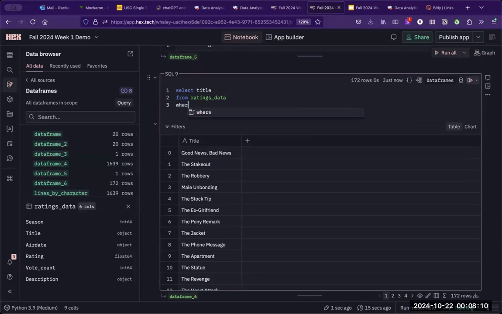So what I want to do is add a where after my from. Select title from ratings data where some condition. In this case, my condition is that I want the season to be a specific season. I'm going to tell it the column name. I'm going to say where season equals 8. Give that a try.